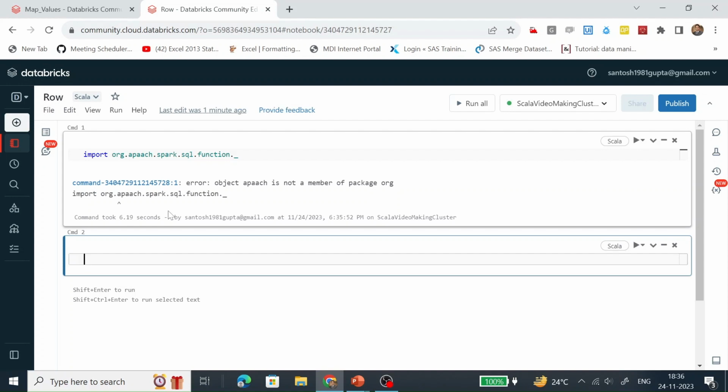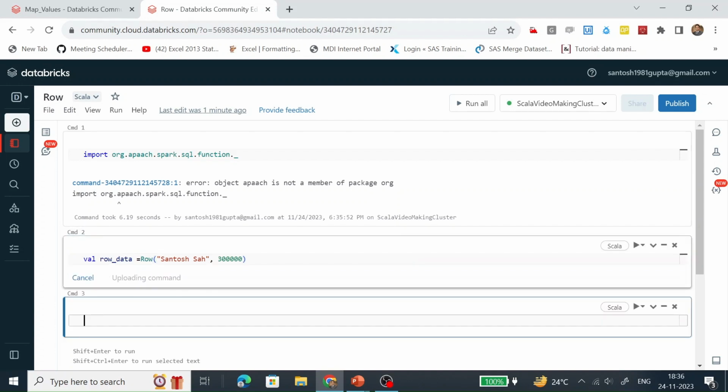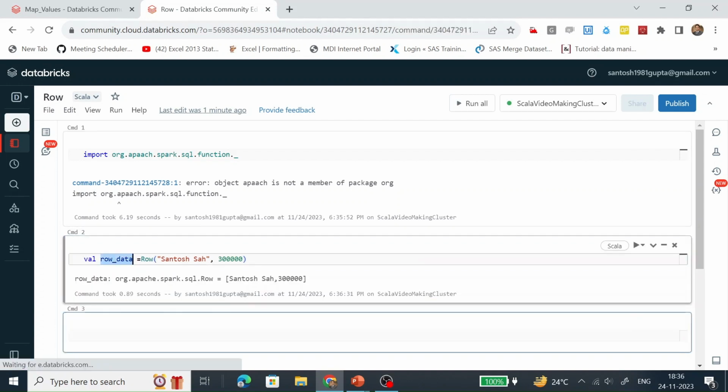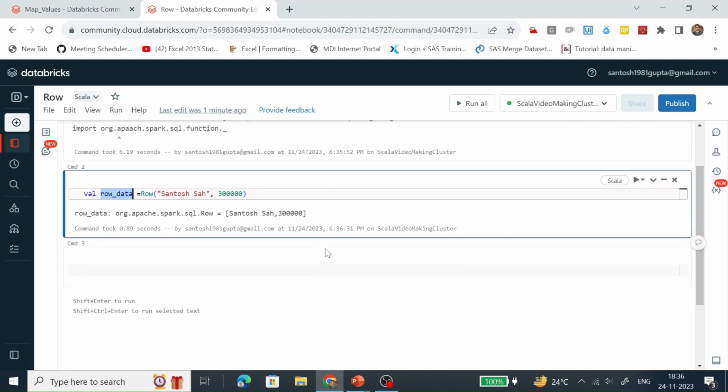Let's create a Row object. How are we going to create a Row object? With the help of a Row function. Not a Row function, it is a class actually. This Row object has been created successfully.